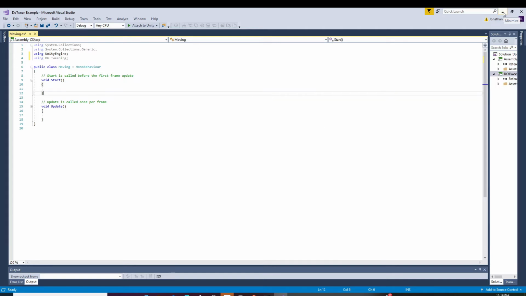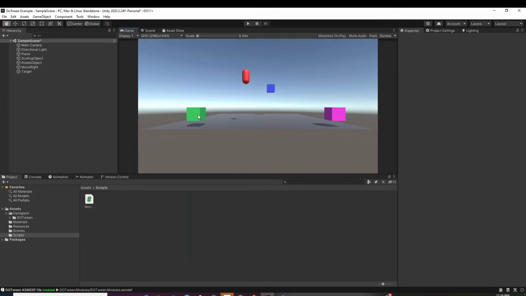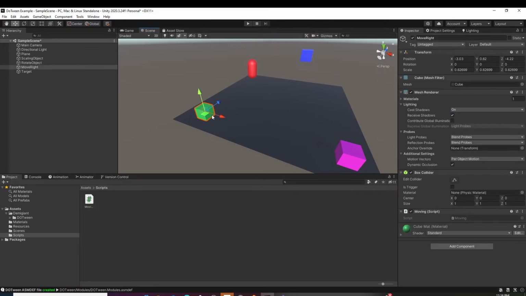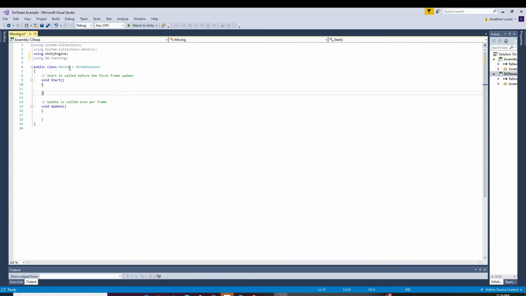So the first thing we're going to do is move our cube. If we go back into our scene, we want to move our cube from this position right here, more or less, all the way to this position right here. That's the first thing we want to do. In order to do that, let me just set that back, and we're going to go back into our script.